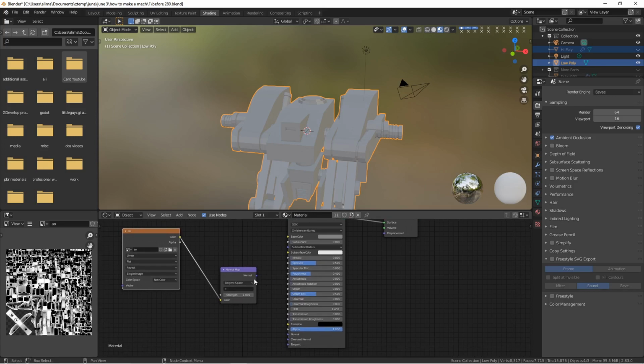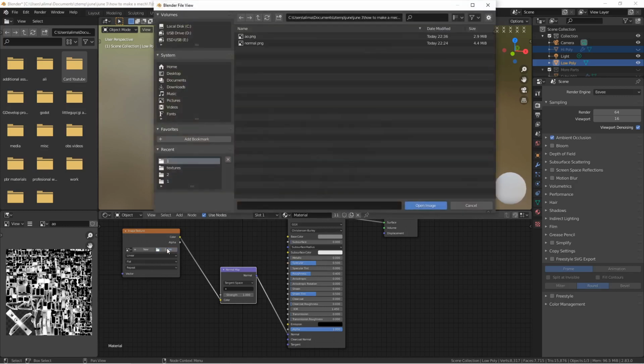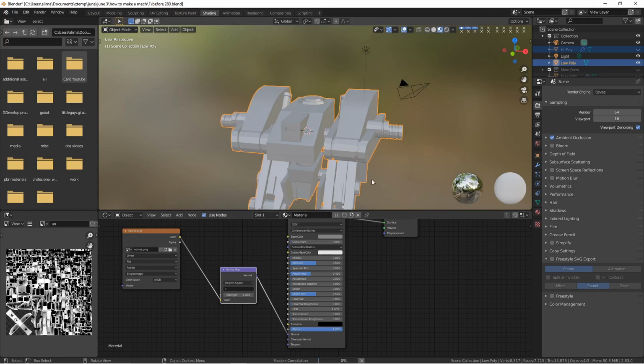Hold the mouse button to pan. You'll go from normal to normal. Oh, this is the ambient occlusion. I had the wrong thing loaded in there. So take that out. Go to Open, normal, Open.